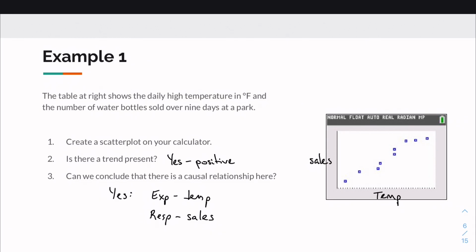It's like having an independent and dependent variable, like you used to talk about in algebra. My explanatory variable is independent. It can change as often as it wants, and my response variable would be my dependent variable in this case.